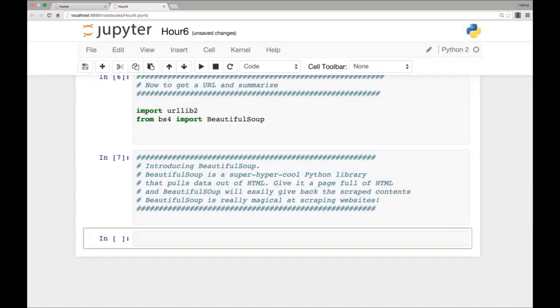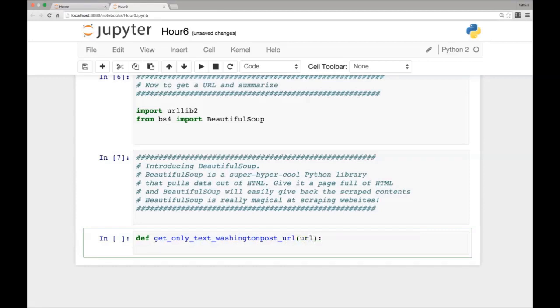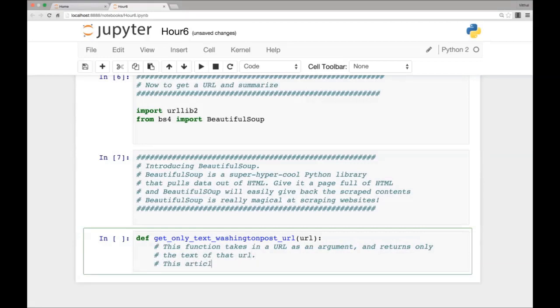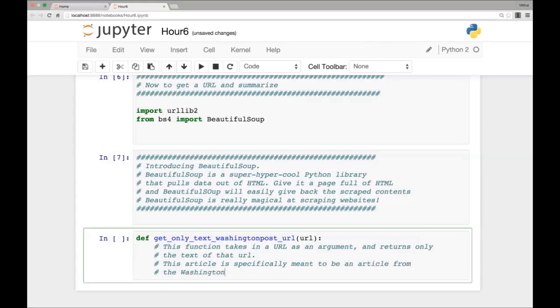So let's set up a function now. It will take in the URL of an article that you're interested in summarizing, and it will return the text or the raw text of that article from the HTML page that's downloaded. So let's call this function getOnlyText of Washington Post URL. And this function is specific to extracting the text from an article page of the Washington Post.